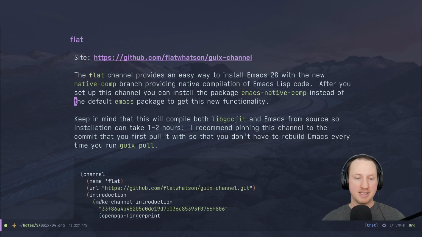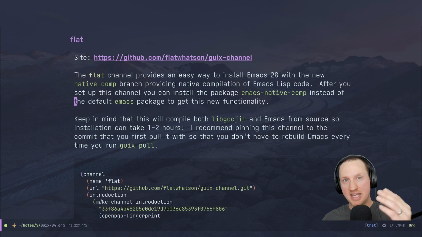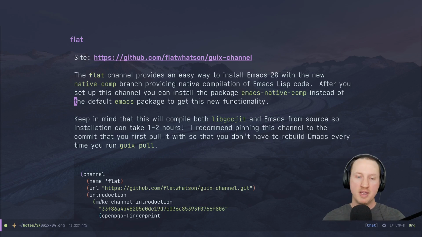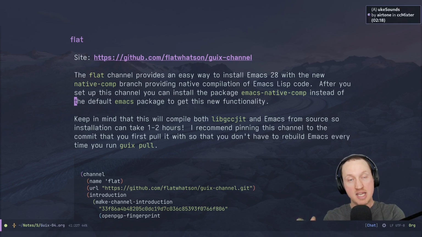But keep in mind that whenever you try to build this new Emacs native comp package, it can take a long time, maybe 1 to 2 hours, because it has to compile both libgccjit, which is basically the whole GCC compiler toolchain built into a library, and the Emacs source code. Emacs itself doesn't take very long to compile, but libgccjit does take a while. So it could take a while to build this. However, it's not a problem because it's worth it. I also recommend pinning this channel so that you can pull your other channels at the same time while still not updating the Emacs native comp that you have locally, because it can take forever to recompile it.